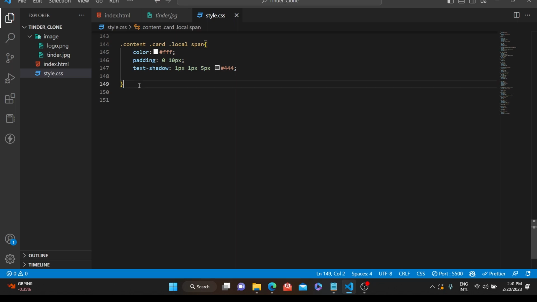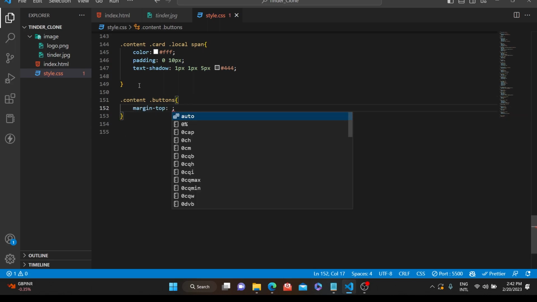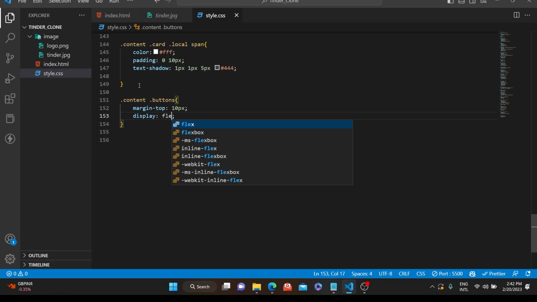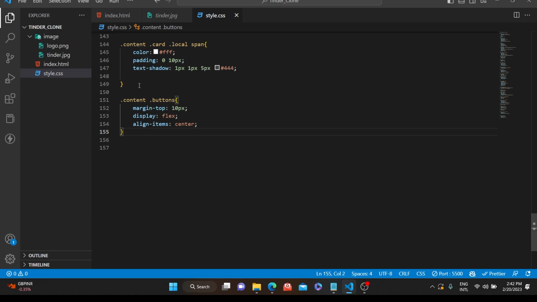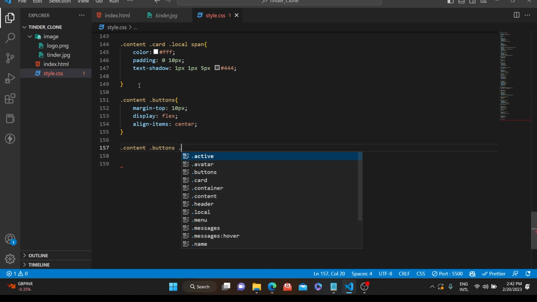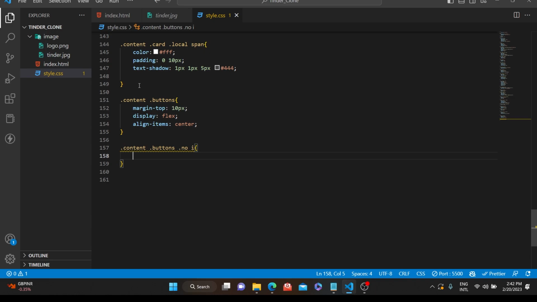So we would be adding this content dot buttons. We would be adding margin top of 10 pixels, and then display as flex, and then align items as center. And then we would be having content dot buttons and then dot no and then i. So we would be designing this.